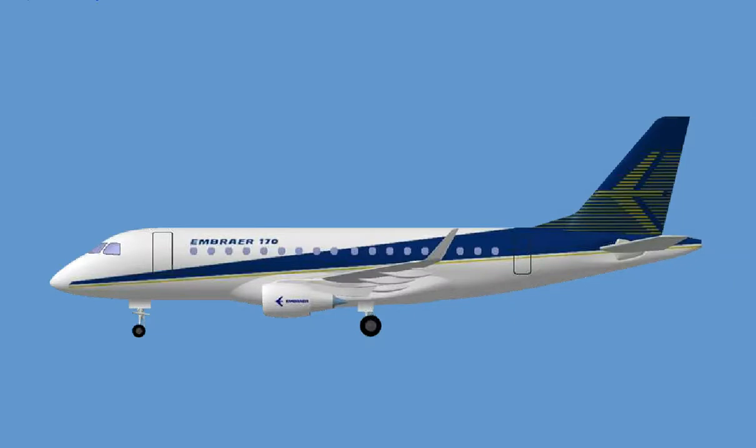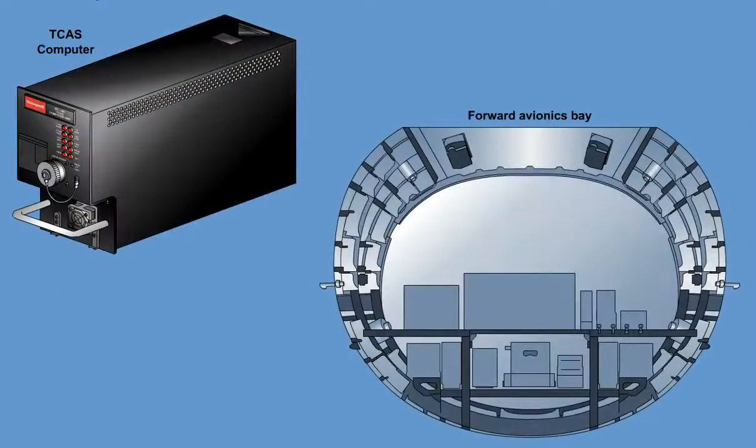The TCAS consists of the following components and associated controls. A directional antenna, located on top of the aircraft. An omnidirectional antenna, located on the bottom of the aircraft. The TCAS computer is mounted in the forward avionics bay.